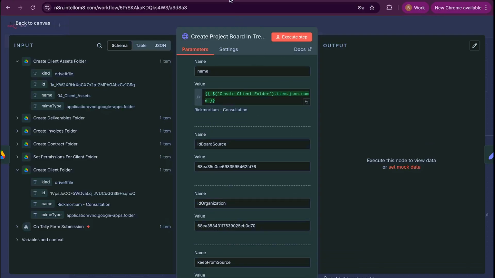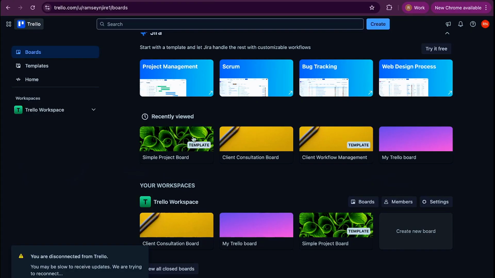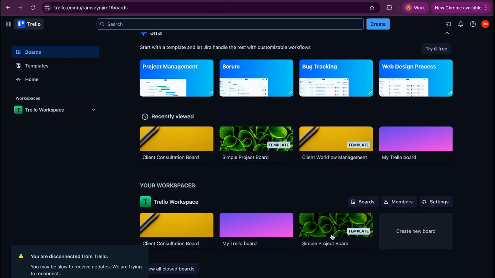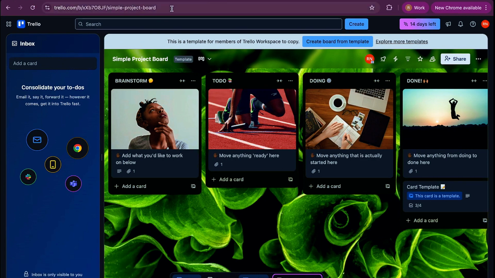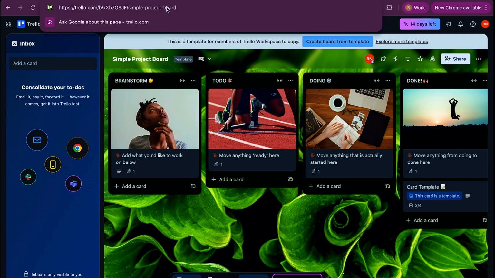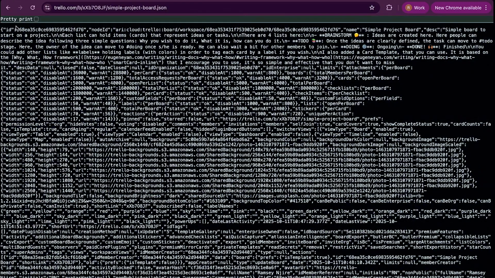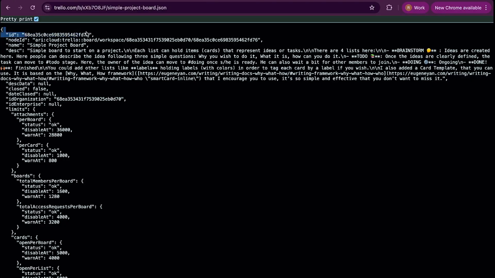And then you have a few other things. If you are trying to create from a template, what you do after you have a template, let's say for example, I have the simple project board here. If I want to know what the ID for this template is, I just come to the URL and add a .json. That's going to show me this very ugly text, but if I click on pretty print, it's going to make it look ordered. And the ID that comes up here, that's the ID of the template.